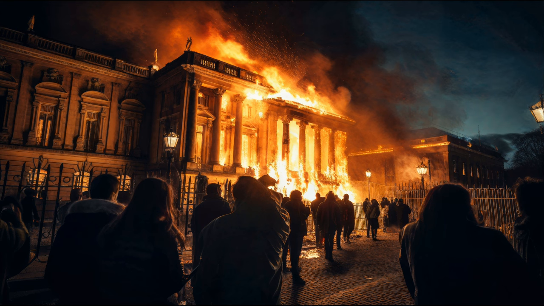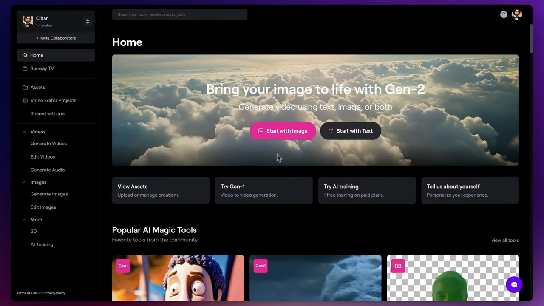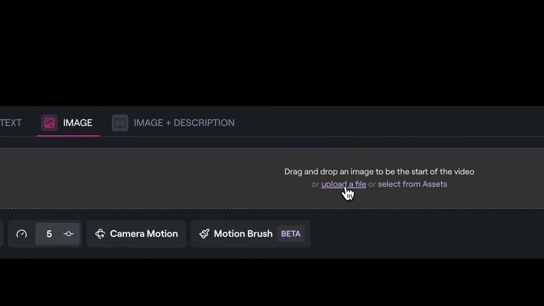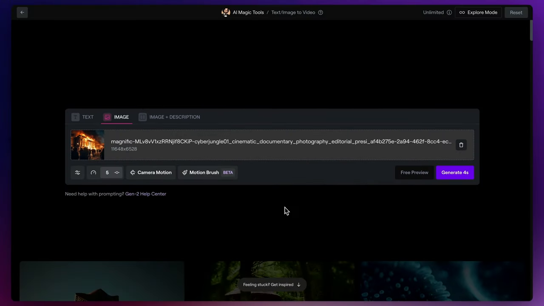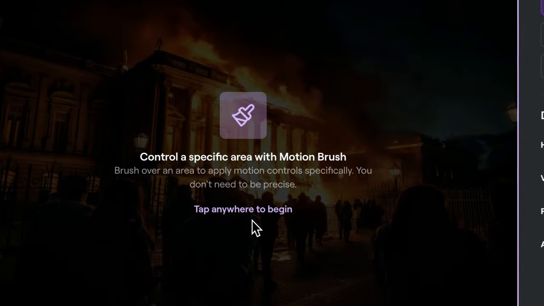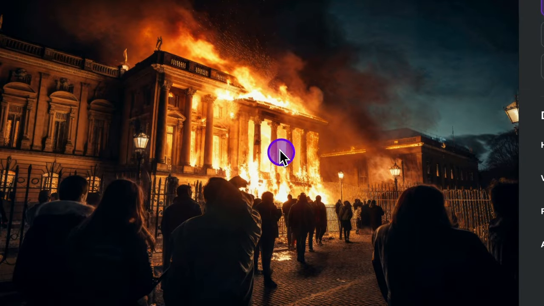As a last exercise, I will use all 5 of my motion brushes in this Midjourney image together with text prompt and camera motion. Here we have more than 2 characters and also element of fire in the building. I'm starting with uploading my Midjourney image to Runway. Once my image is successfully uploaded, I'm choosing motion brush and brush 1.